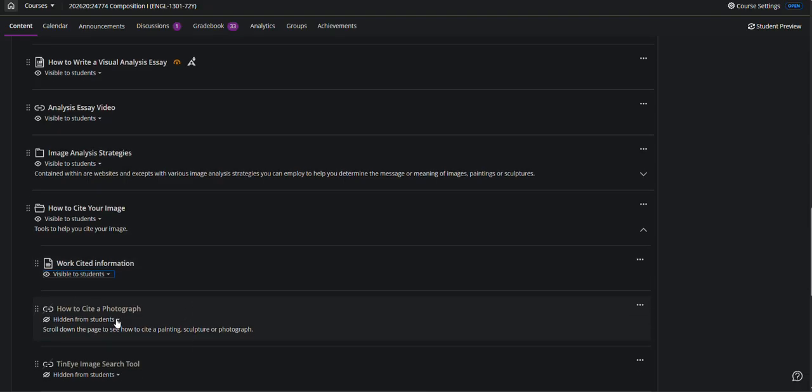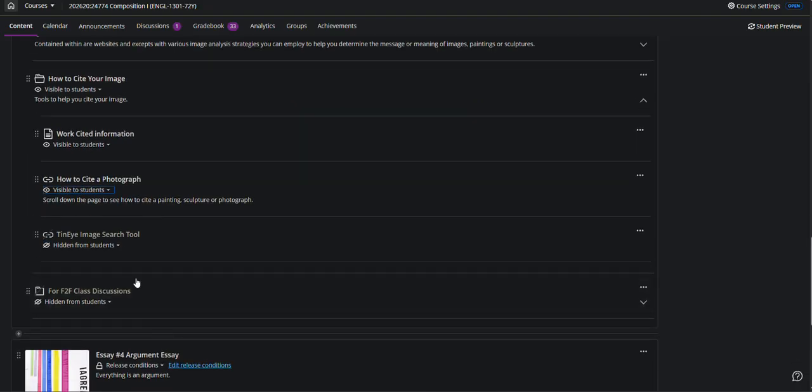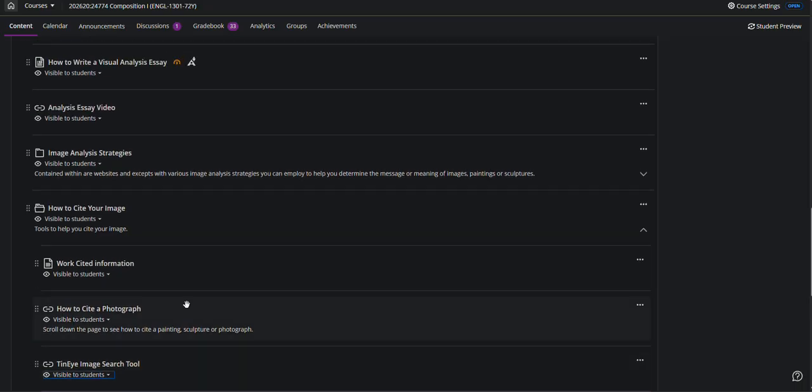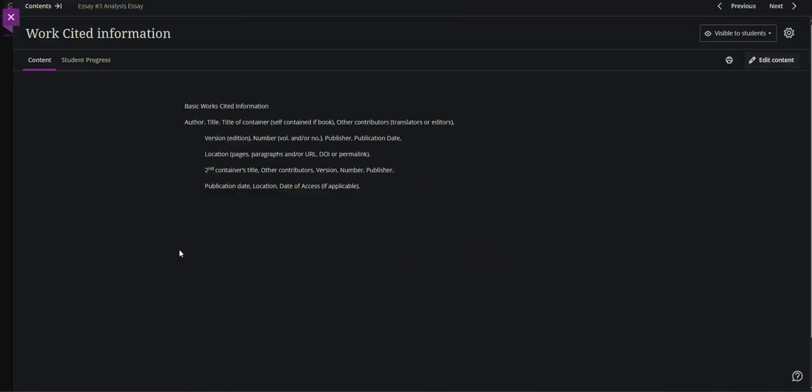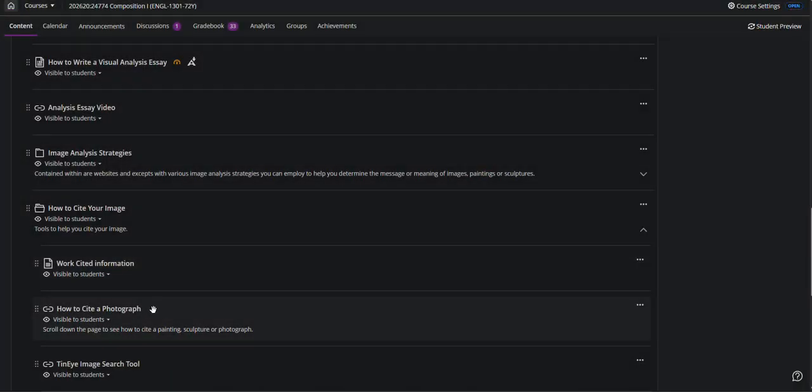This is where you use these tools here to find your image for citation. So you've got works cited. This is just basic information about how to cite an image. It's your basic works cited information in MLA format, as it's always been. And then there's this other tool about how to cite a photograph.